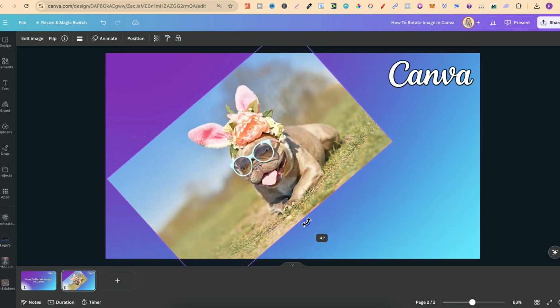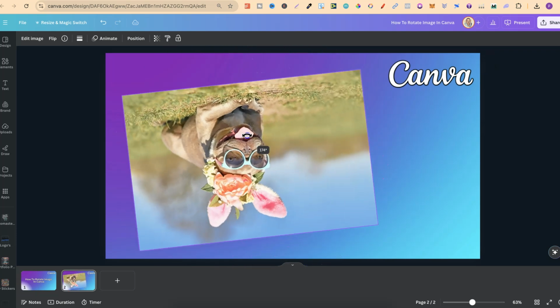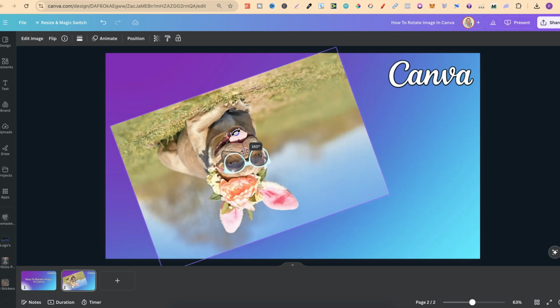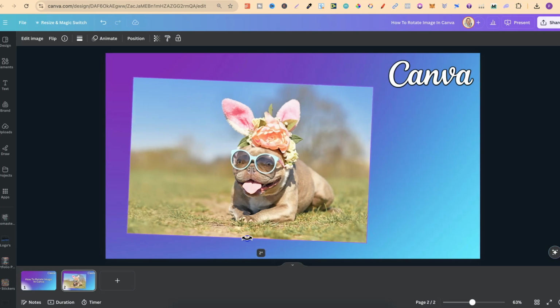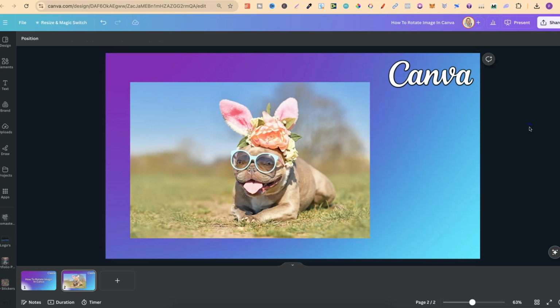If we keep going, we can go all the way around as well, and we can turn this upside down, just like that. Then if we want to go back, we can go all the way around or the other way as well. But nonetheless, that's how simple it is to rotate an image here in Canva.